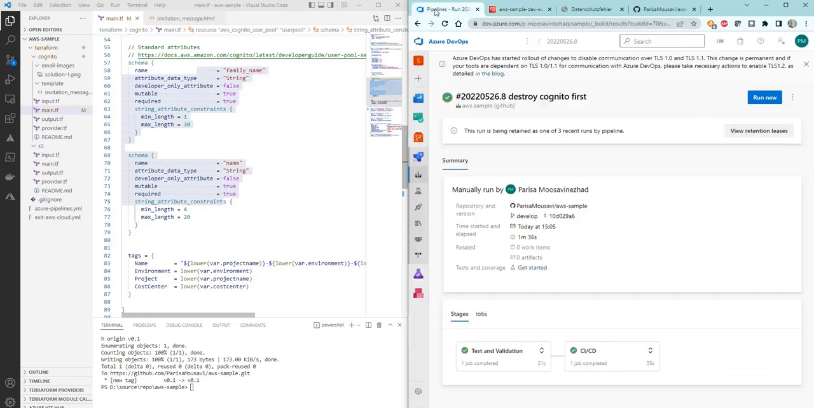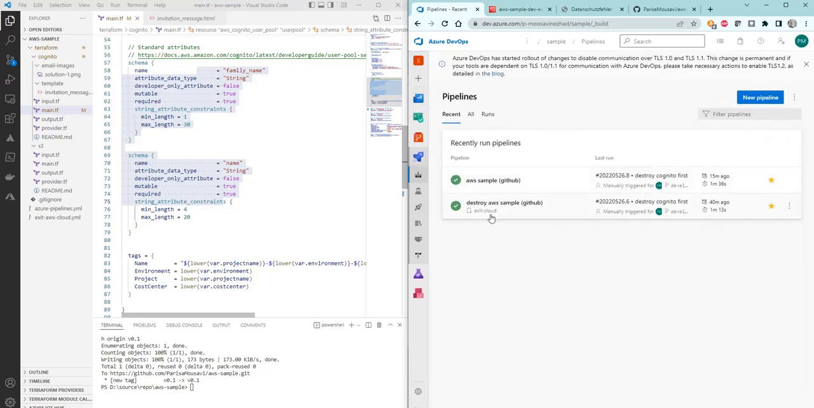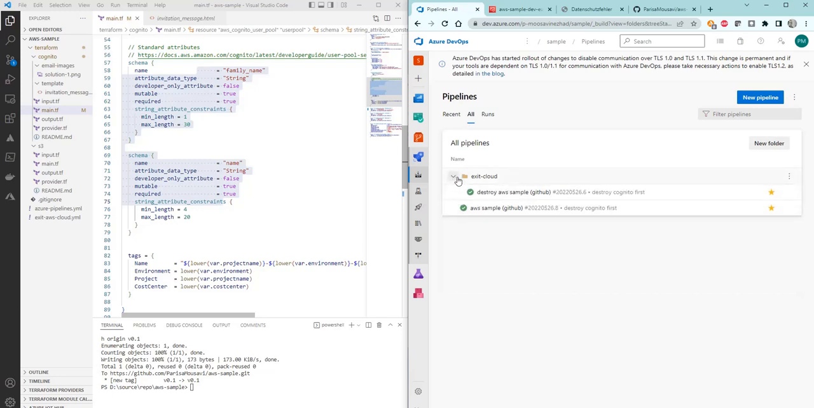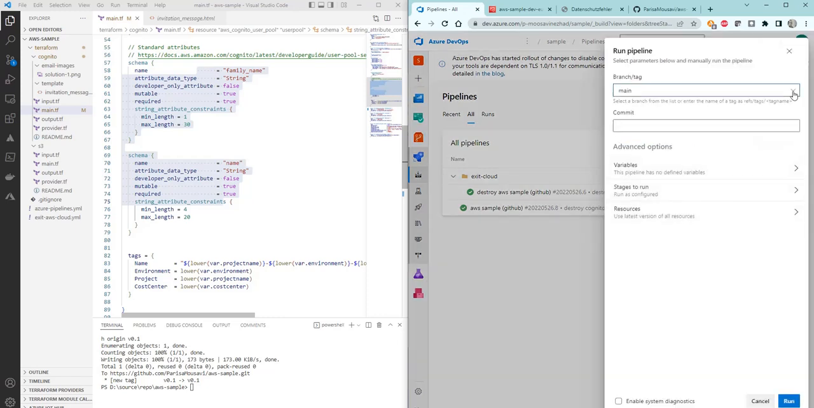One more thing that I mentioned here is the destroy or exit cloud. I have two pipelines most of the time. One of them is for deployment, the other one is for destroy. You can go to the pipeline and run it, and in the reverse order of deployment you should destroy the services because of the deployment dependencies. I run the pipeline on the branch that I want.